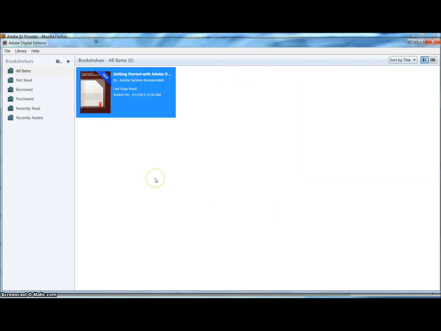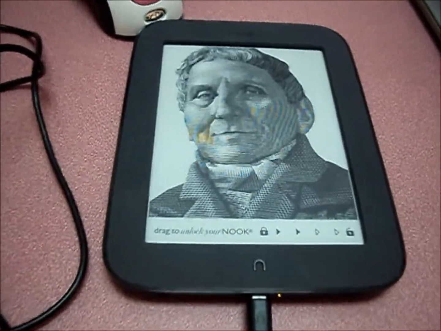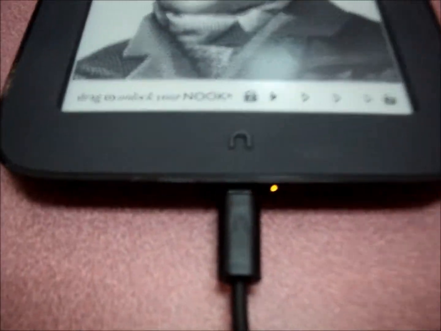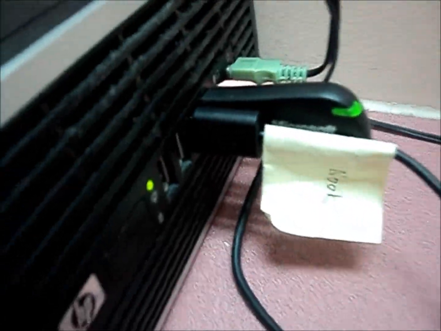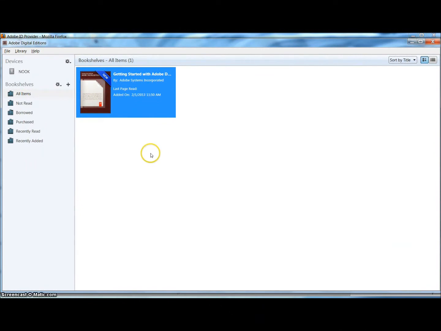Now I'm going to go ahead and connect my Nook to the computer using the cable. Plug the little end of the cable into the bottom of the Nook, and plug the fat end of the cable into the USB port on your computer. It could be on the front or it could be on the back. And as you can see, now that I've connected that Nook, it's showing up here in the side under Nook.